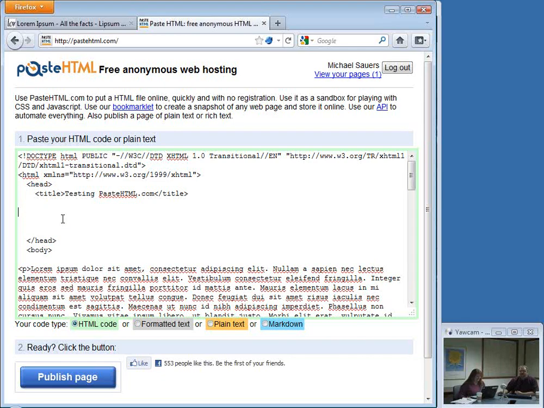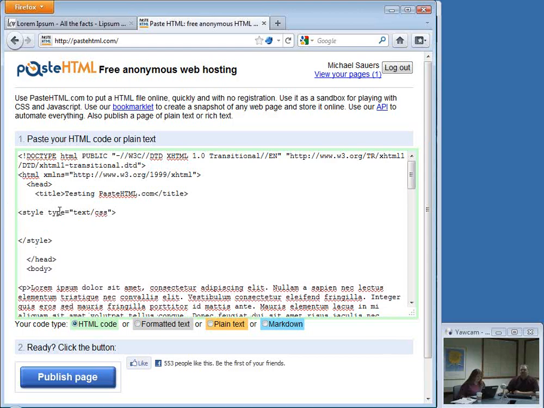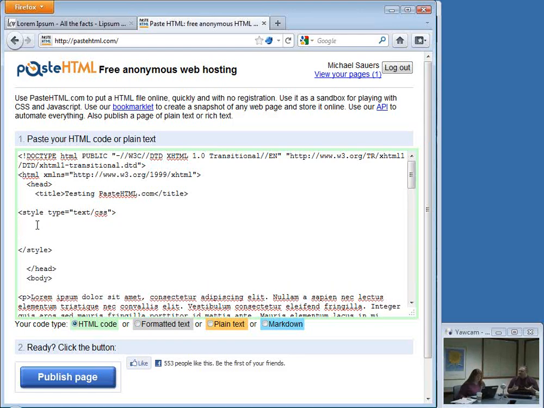The first thing I need to do is write a little HTML. Oops. Can't type and talk at the same time. That basically is telling it, in between start style and end style, I am going to give it some CSS code. So in other words, please stop interpreting this as HTML. Interpret this as CSS. So now I ask myself, what do I want to make this page look like?